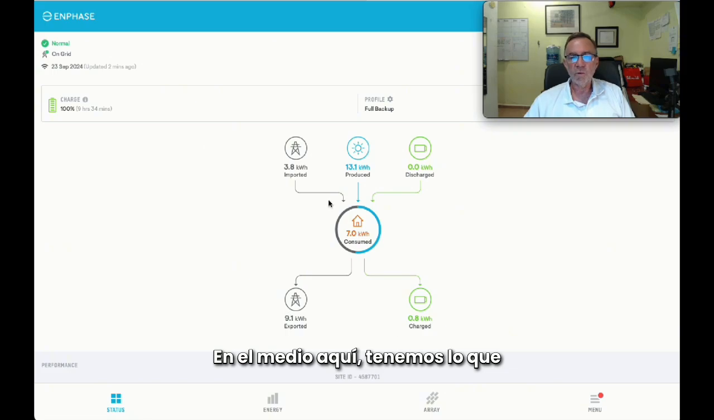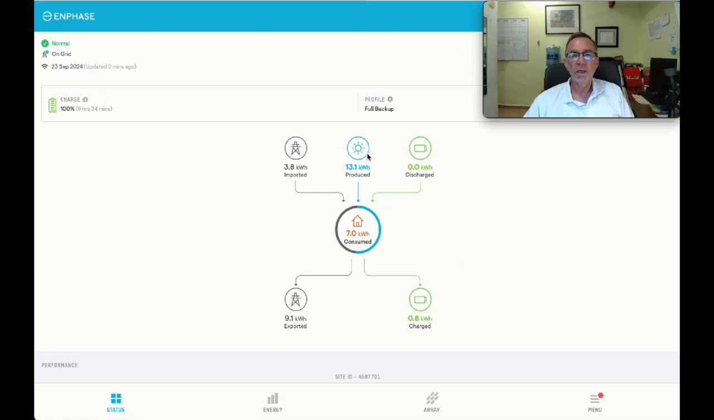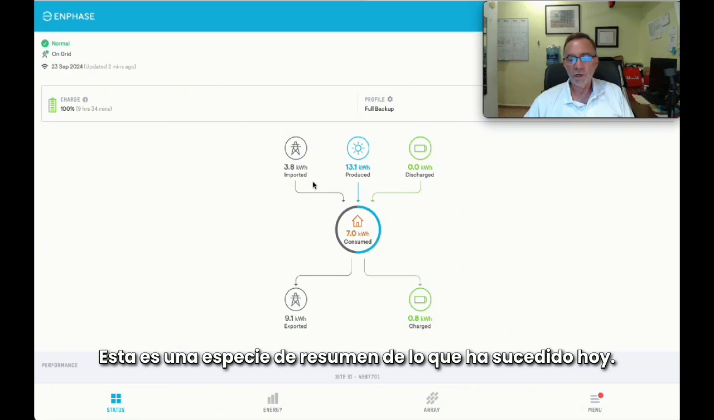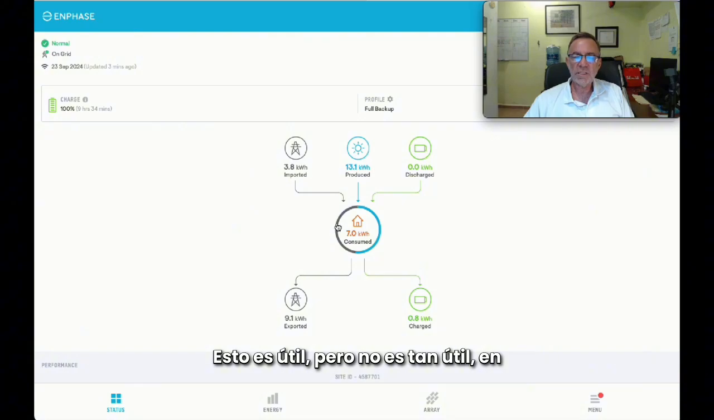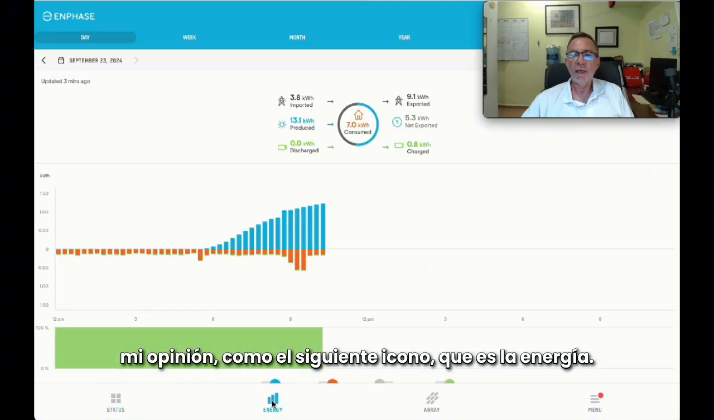In the middle here, we have what's gone on so far in the day. So here we're at about 11:30 in the morning. So this is a sort of summary of what's happened today. This is useful, but it's not as useful, in my opinion, as the next icon, which is energy.